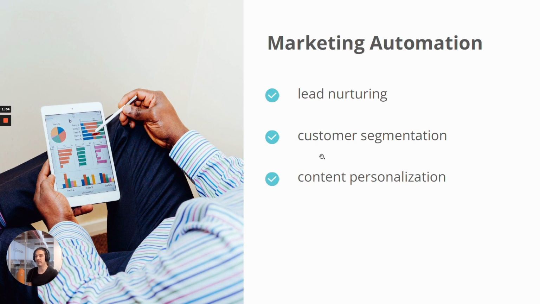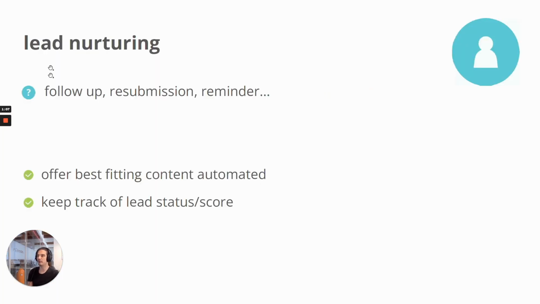So the first thing I want to show you is the lead nurturing process. Lead nurturing means mostly the follow-up, resubmission, and reminder management for users on your website. If you're thinking of a user interacting with your white paper segment, or with your references, your job offerings, or your services, price lists, etc.